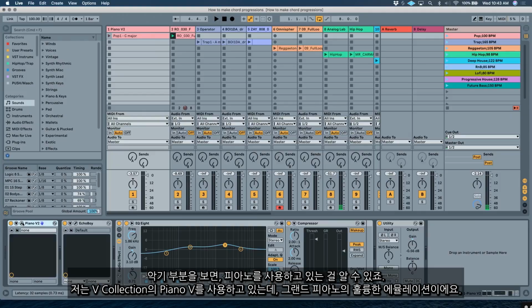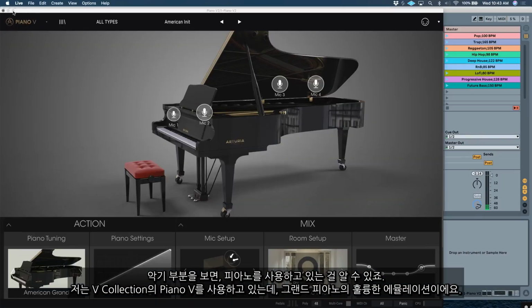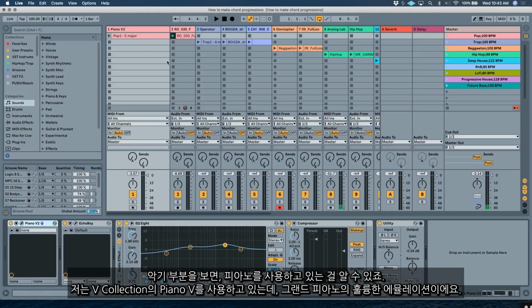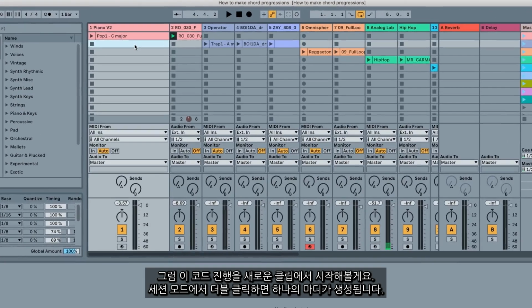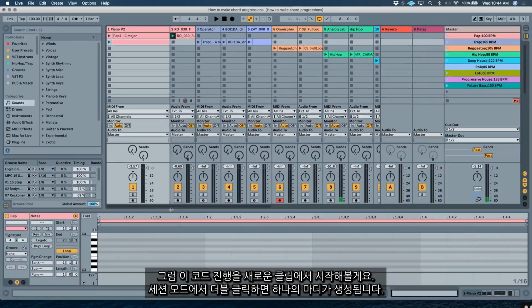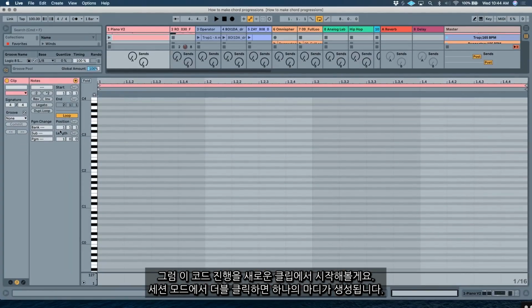For the instrument, you can tell I have a piano. I have a piano V from V Collection, and it's a really nice emulation of the grand piano. So let's start this chord progression in a new clip. I'll double click here in the session mode, and now we have one measure here.